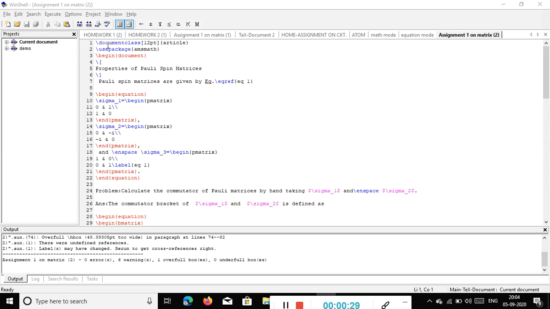First, what you need to do: I'm writing the preamble part. I've used documentclass 12pt article. This is common everywhere, so you definitely have to write it. Okay, then I've used usepackage amsmath, and after that I begin the document. For the beginning of the document, you have to write \begin{document}, in curly brackets, document.